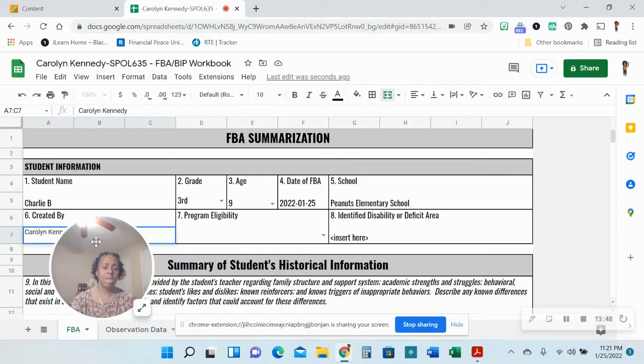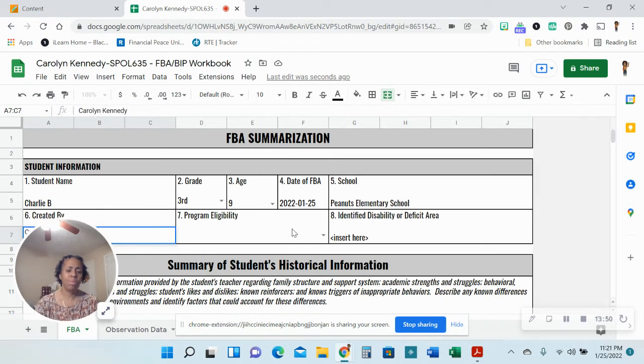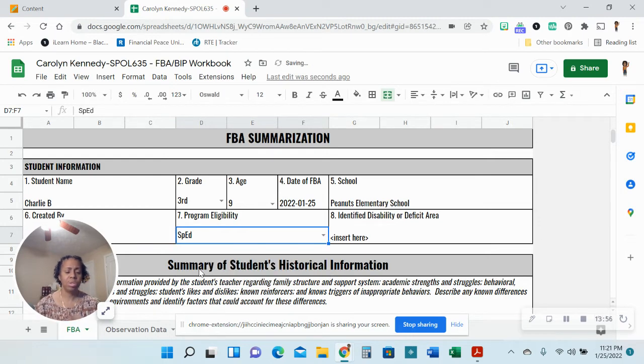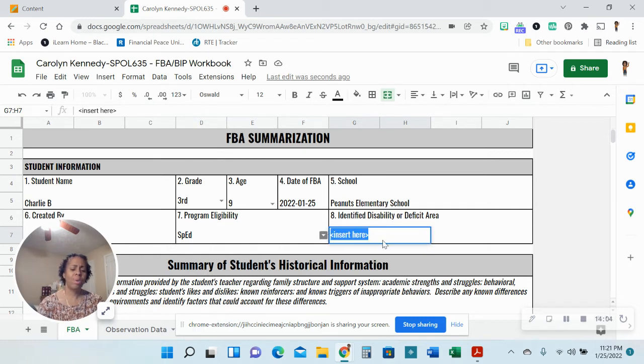Program eligibility. So when you speak with that teacher, you're going to find out whether or not the child has an IEP, a 504, or is just simply gen ed. And I'm going to select. So you're not even typing it in, you're selecting it. And I'm going to say that this child identified disability or deficit area. I'm going to say OHI, other health impaired. You'll get that information from the teacher. If there isn't a disability area, put NA. NA. Okay. But don't leave it blank.